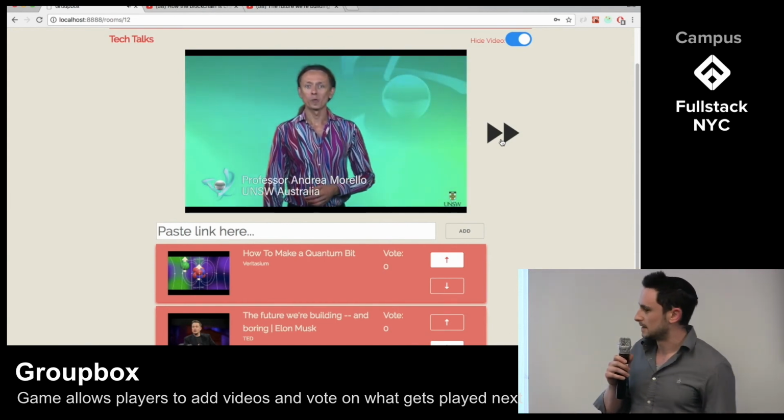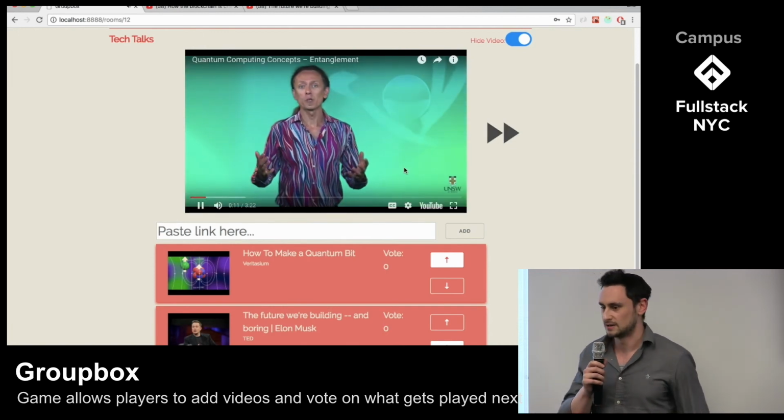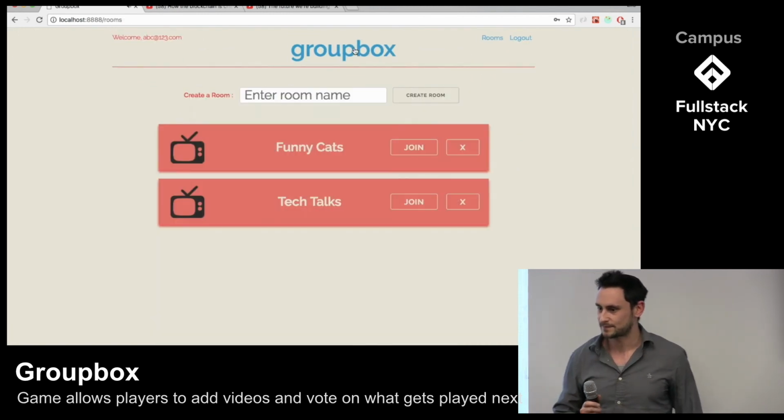So that's a basic rundown of some of our app's main features. We had a great time building it, and we're excited to start using it. Thanks.